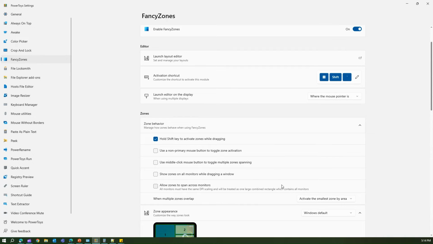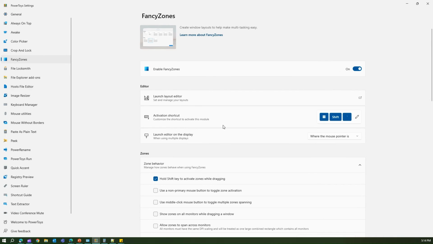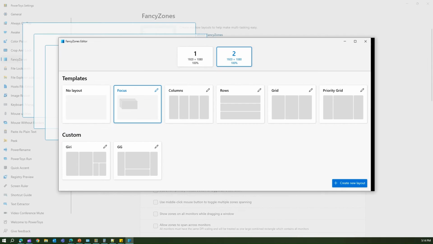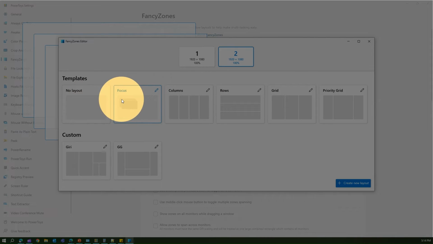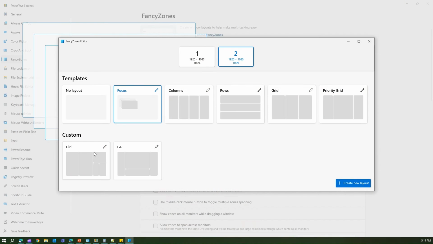I won't go into the settings much, but first I will show you how to use this functionality. The first step is to launch the layout editor. Once I launch it, it shows me that I have two screens, one and two, and asks which one I want. I'll pick the second one, which is this screen. Then I will pick a template: either focus, columns, rows, grid, priority grid, or maybe I can create my own.